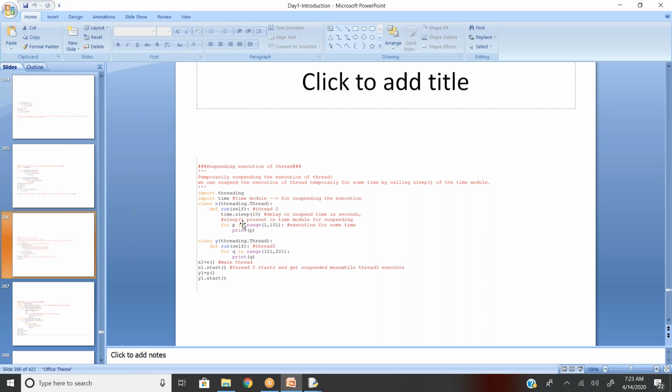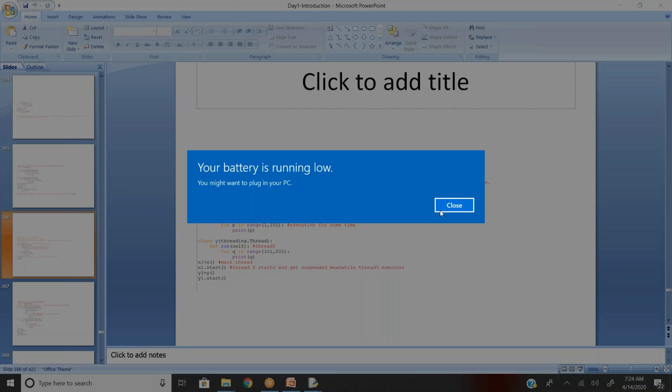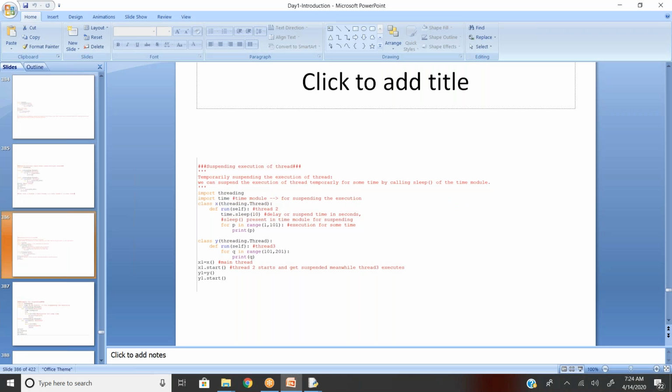And sleep is present in the time module for suspending. So whenever you are using any function, prefix it with the module: time.sleep. In class Y I'm writing my own function, nothing but a for loop from 1 to 101. Again the same concept. Here I have not used the sleep. For Y I created another class and a for loop for 101 to 201. Now I use the start button.